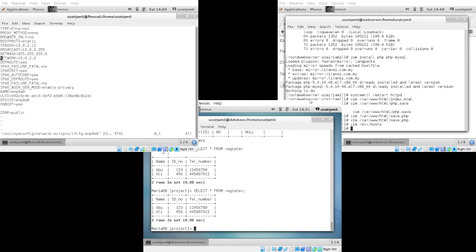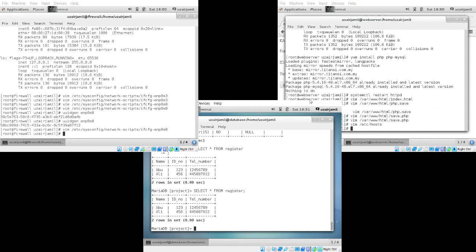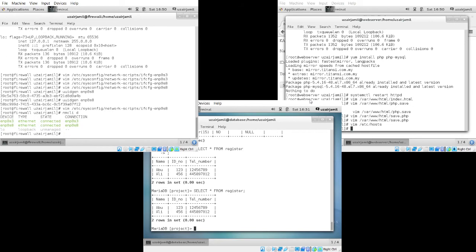We use the boot protocol static, IP address 10.0.2.12. The broadcast 10.0.2.255, netmask 255.255.255.0, network 10.0.2.0. So default there, and on boot yes. Okay, so we save and exit. So after that, to configure the network, we use nmcli to see whether the connection is connected or not, and it's connected already.